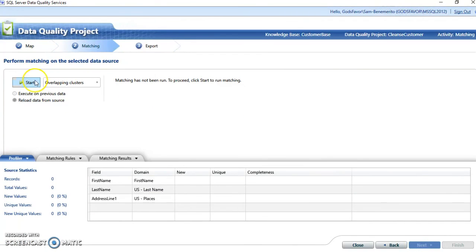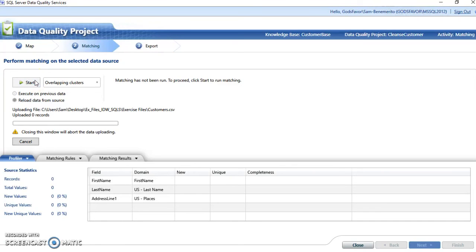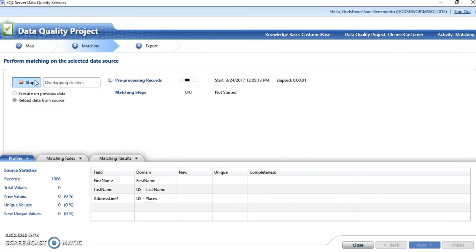And from here, we're going to click Start. Basically, what Data Quality Services does is that it matches the data from the data source with our knowledge base, and then it shows us the matching results. And then we're going to be given the decision if we're going to reject or accept the data that it returns. So now we're just going to skip through this pre-processing and matching part because this takes long.